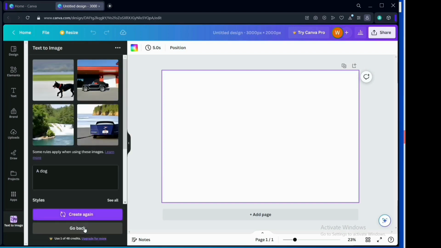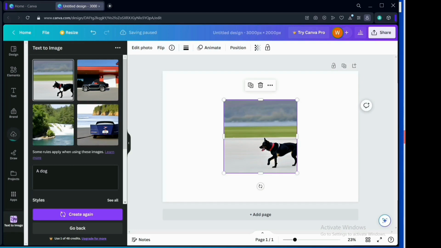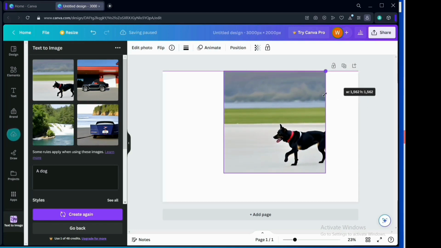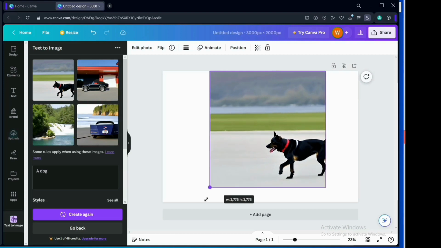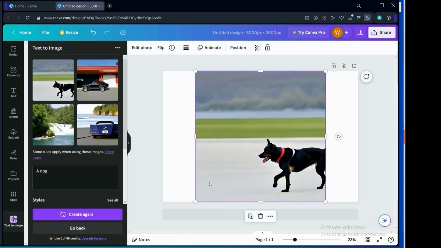Remember I typed in a dog. Can you see this dog? This dog is an AI image. So this is how you can create your image using Canva. Let's create another one.